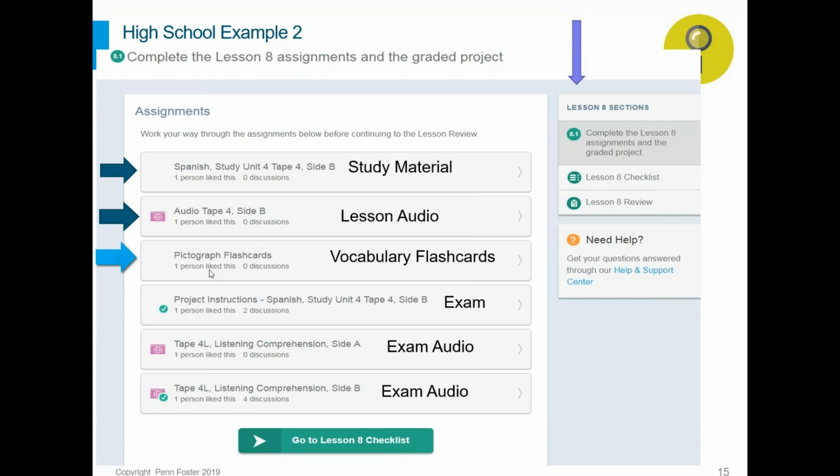And then the final 3 assignments here really give you information about the exam itself. So project instructions is where you can find directions. And then tape 4L listening comprehension. If any of the exams have that audio section, you can find those there.